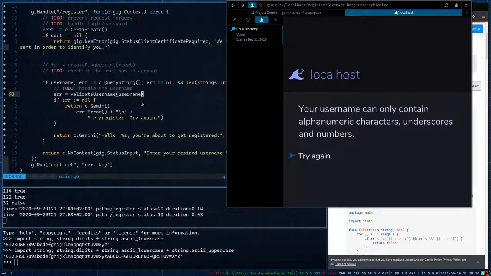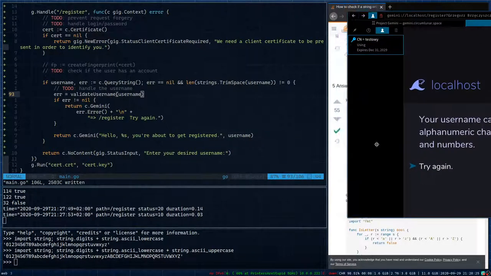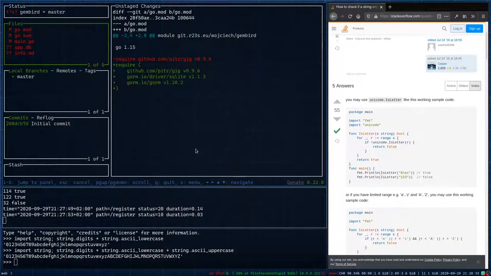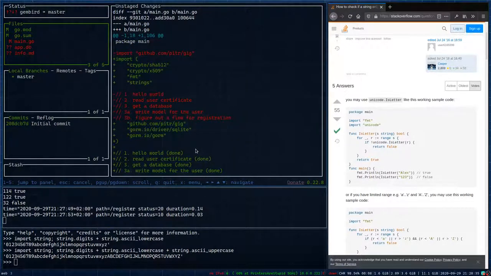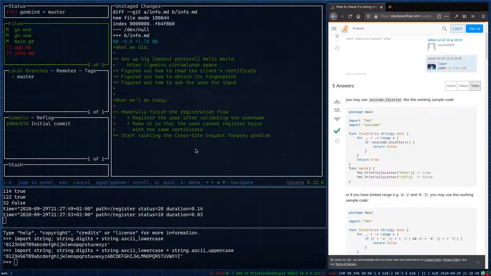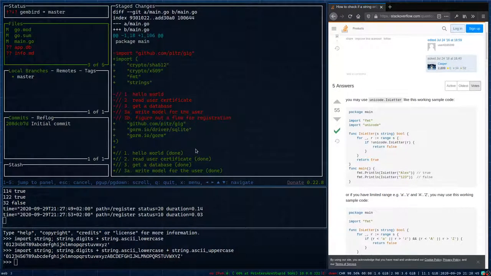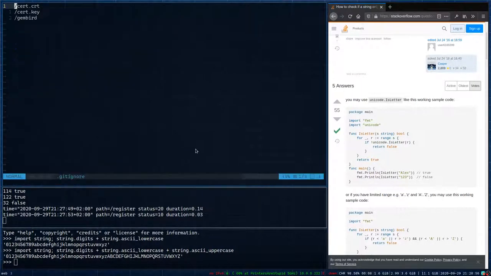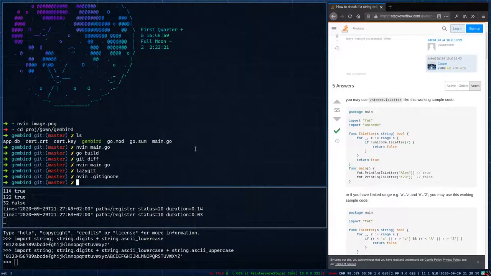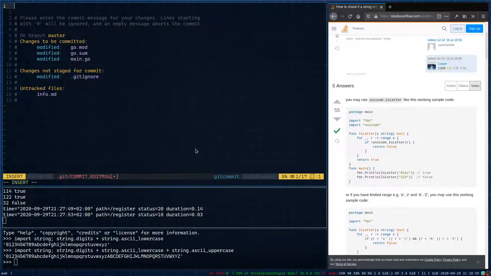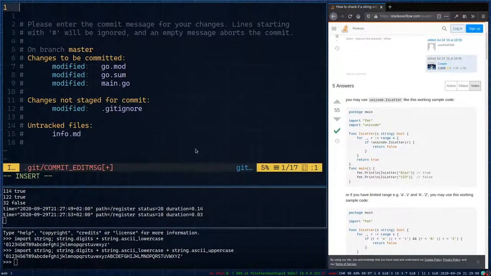So I guess we can handle getting the username from the user. I guess it would be the time to commit this stuff because we did quite a lot. Not the database. And let's actually add the database to the gitignore file. We don't want to commit that either. Let's do some nice, meaningful commit message.